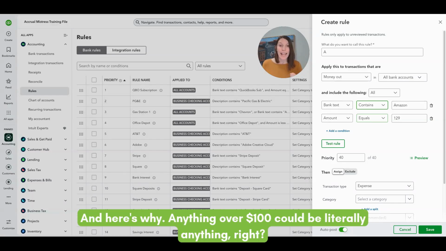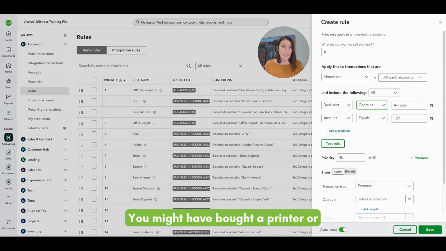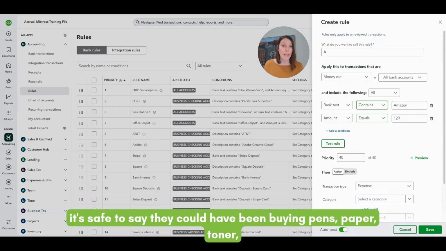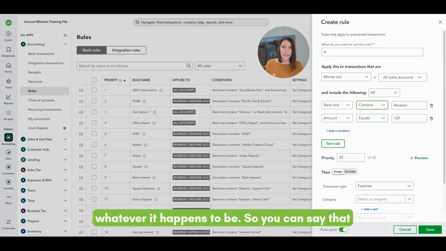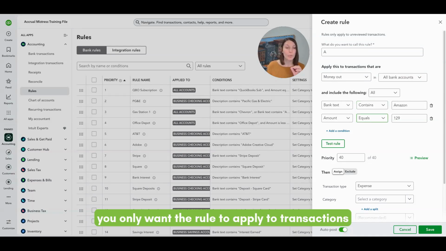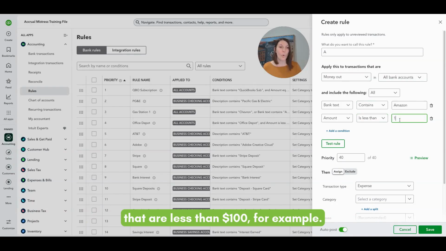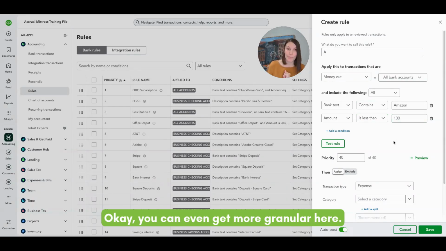And here's why. Anything over 100 could be literally anything. You might have bought a printer or a computer or anything like that. Whereas anything under 100, it's safe to say they could have been buying pens, paper, toner, whatever it happens to be. So you can say that you only want the rule to apply to transactions that are less than $100, for example.